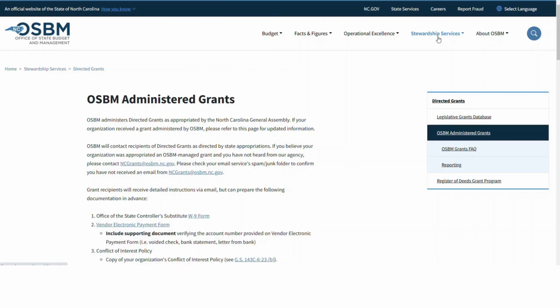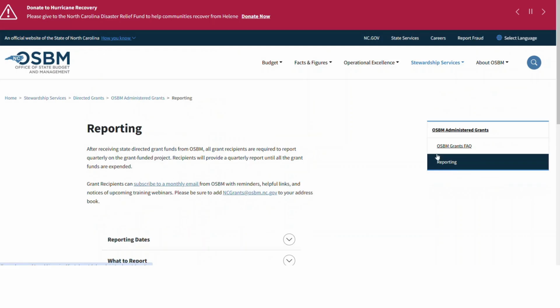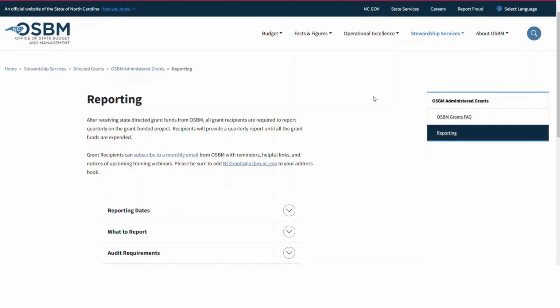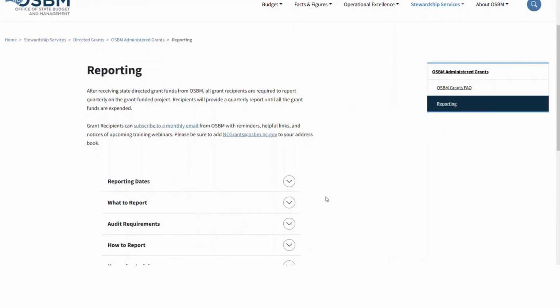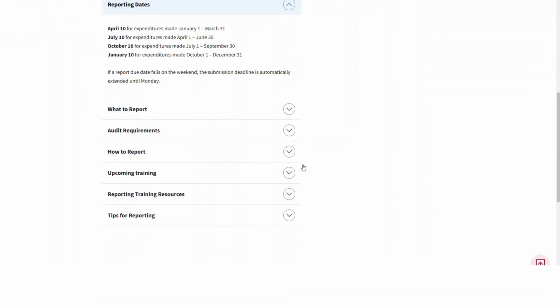After receiving their state grant funds, grant recipients must report their grant-funded activities to OSBM every quarter. As time goes by, grant recipients can lose track of their report submissions and may not recall if they've submitted the required report for every quarter. This can lead to a grant being out of compliance for reporting requirements.